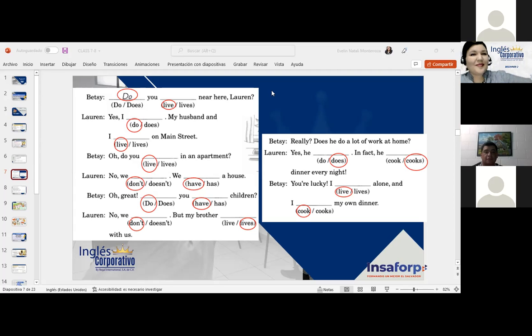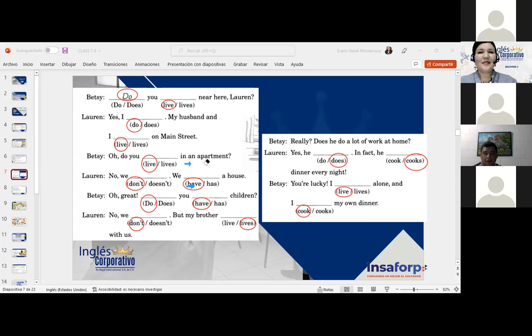Do you live near here, Lauren? Yes, my husband and I on my street. Oh, do you live in apartment? No, we a house. Oh, great. Do you have children? No, we don't, but my brother live. Really? Does he do a lot of work at home? Yes, he does. In fact, he cooks dinner every night. You're lucky. I live alone and I cook my own dinner.